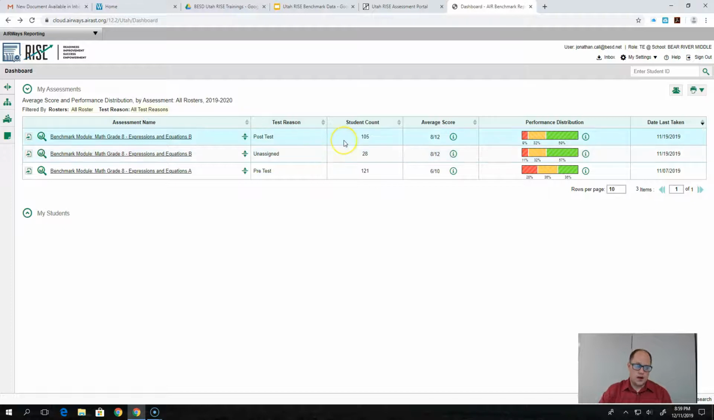So we move on. We're going to look at longitudinal data. So I can actually compare pre-test and post-test because they're similar. They're both expressions and equations A and then B. So we can do that. And you'll see the actual date. November 7th I gave the pre-test, and November 19th, I've recovered a lot of the material that was on there, we gave a post-test. Now, let's go ahead and click on it.